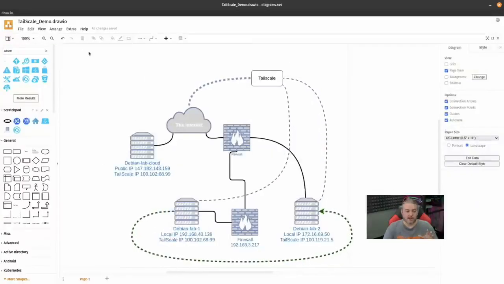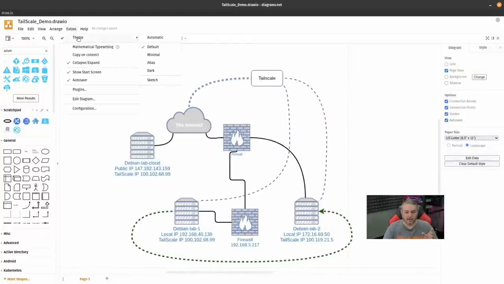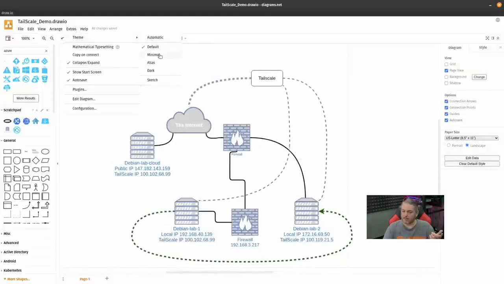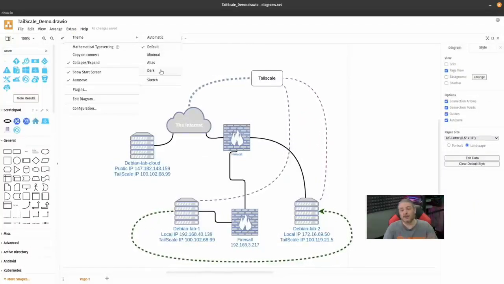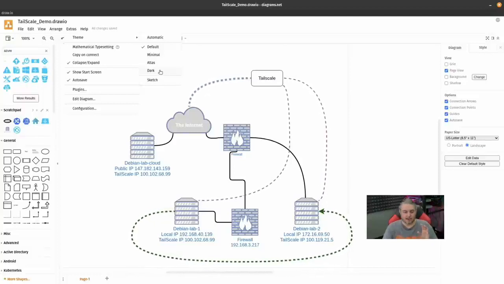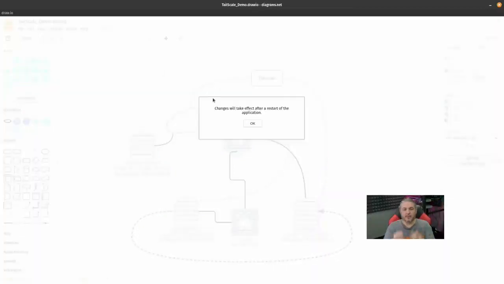Now, the next major change is themes. We're going to go in here to extras. We have the default theme. We have a minimal theme, Atlas, and dark. Dark mode is a complete theme change. So we're going to switch it to dark. Now, this does require closing and relaunching the application, and we'll do the sketch theme last.